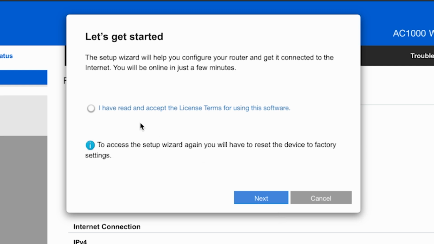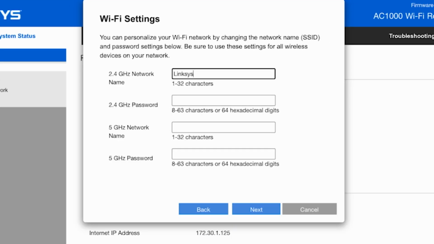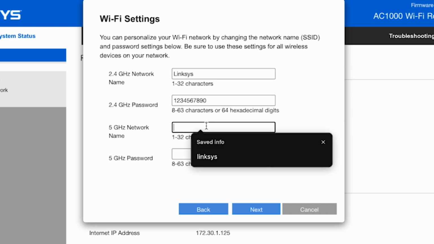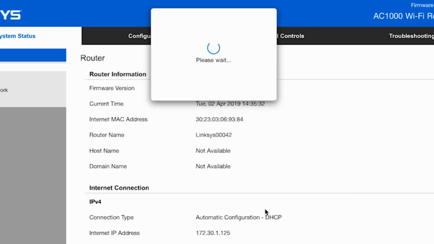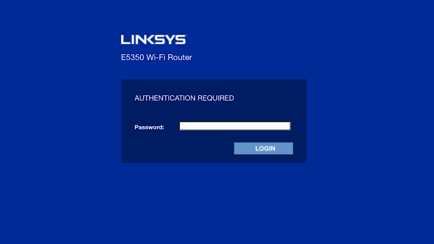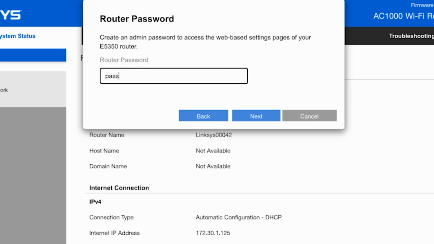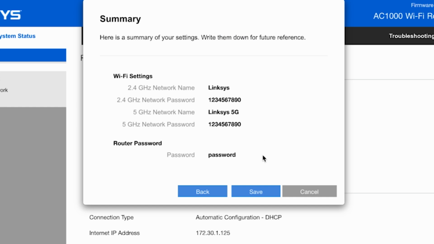First, you have to accept the terms of use for the router. On the next page, create a name and password for your Wi-Fi network. On this page, you need to create a password for the router's admin panel. This is the password you had at the beginning. Check all the information and save the settings.